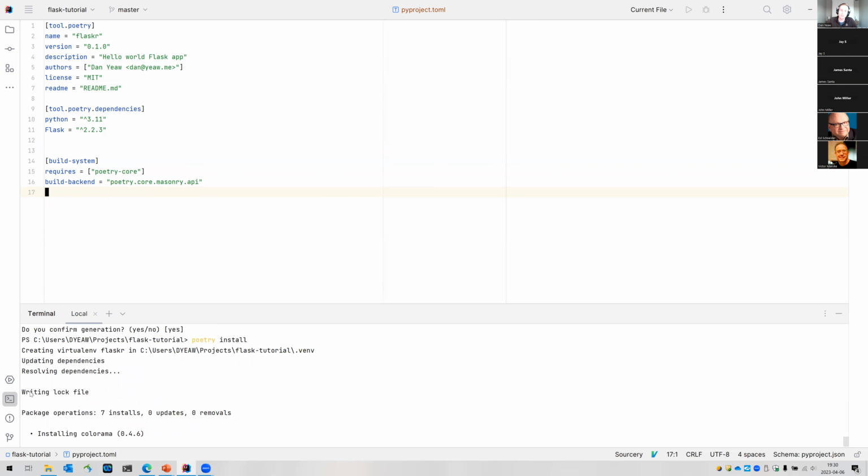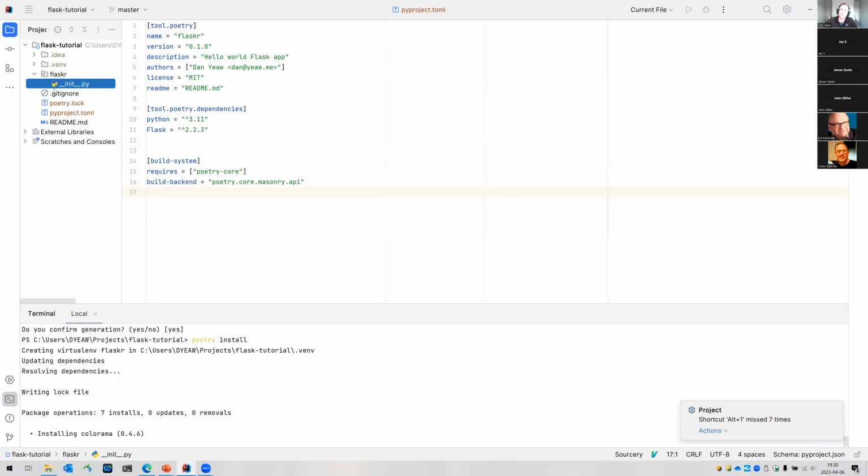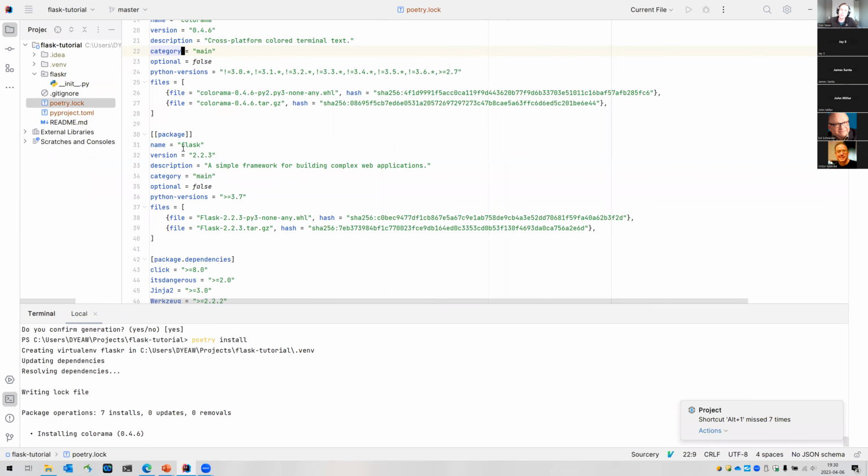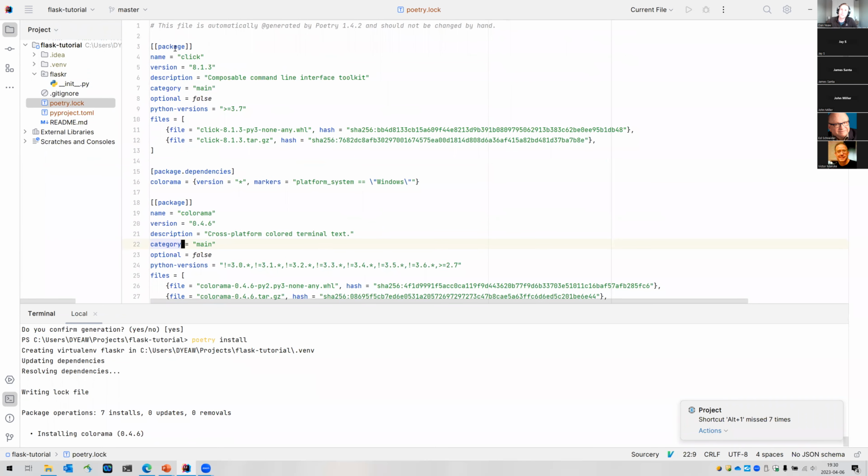And it also says it's writing a lock file. So what's a lock file? Something Poetry has is this file called poetry.lock. And what this does is it takes every single dependency and freezes all of the versions of that dependency. So it's saying, hey, click is version 8.1.3.